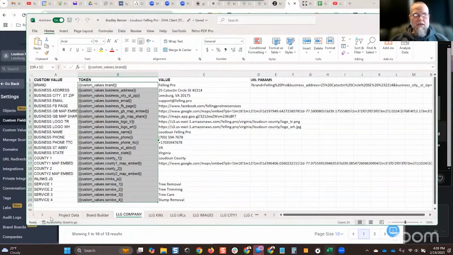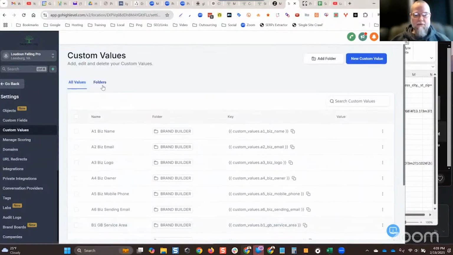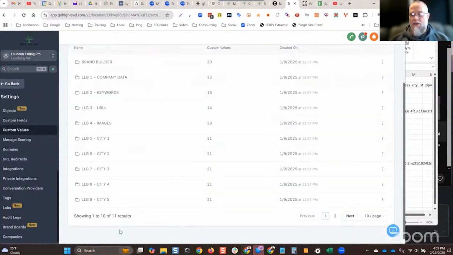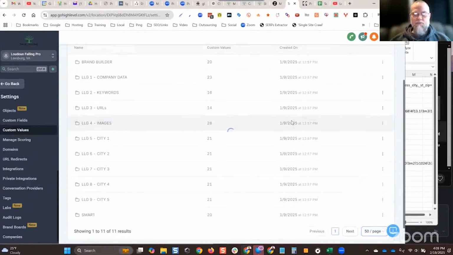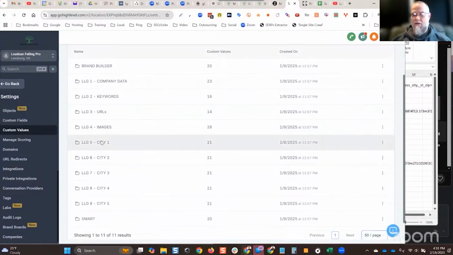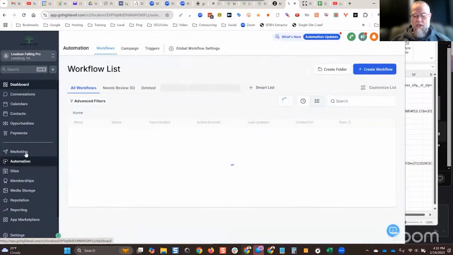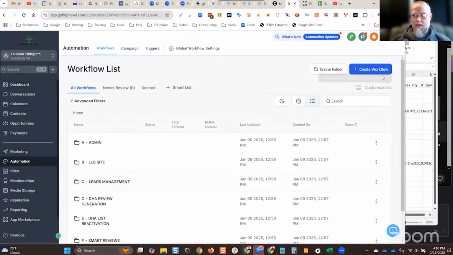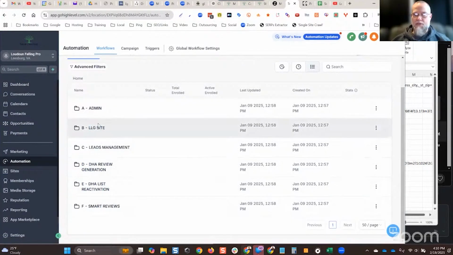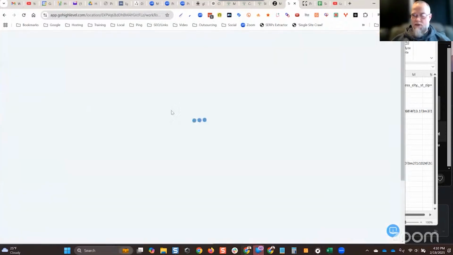There's also 9 folders of custom values, right? We're going to come back here and we'll take a look at folders here. We got a 1-to-1 ratio here as well. You see that? Okay, so far, I hope you guys are following me so far, all right? So again, 1 through 9. Then we go to automations. Okay, so go to automation, workflows, create a new workflow, and you'll see I have it under the LLG site folder. And then you create a custom value updater.